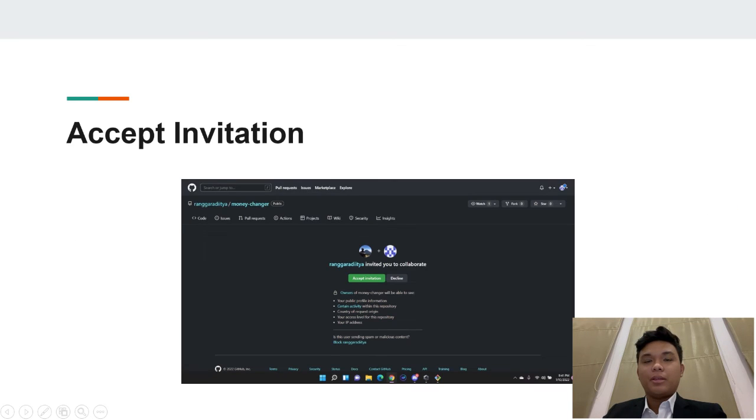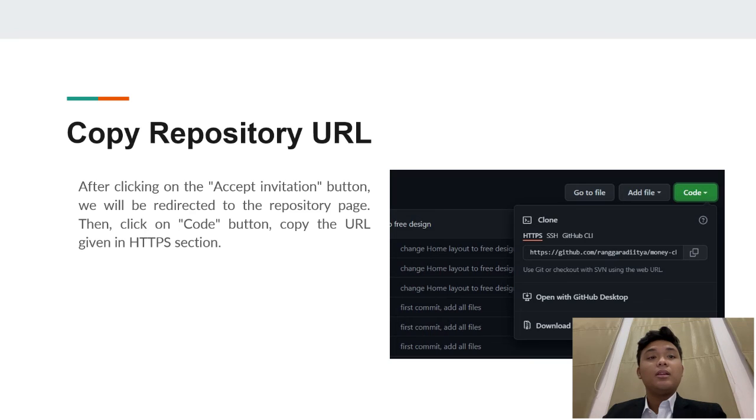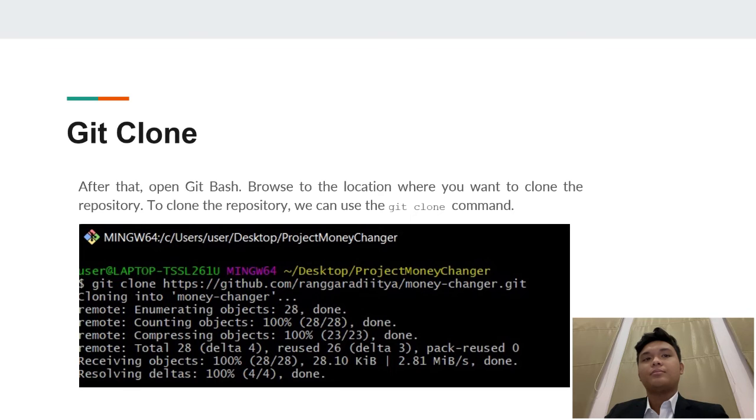As you can see in this picture, you just need to accept the invitation from the initiator. Next, copy the repository URL. After clicking on the accept invitation button, we will be redirected to the repository page. Then click on the code button and copy the URL given in the HTTPS section.